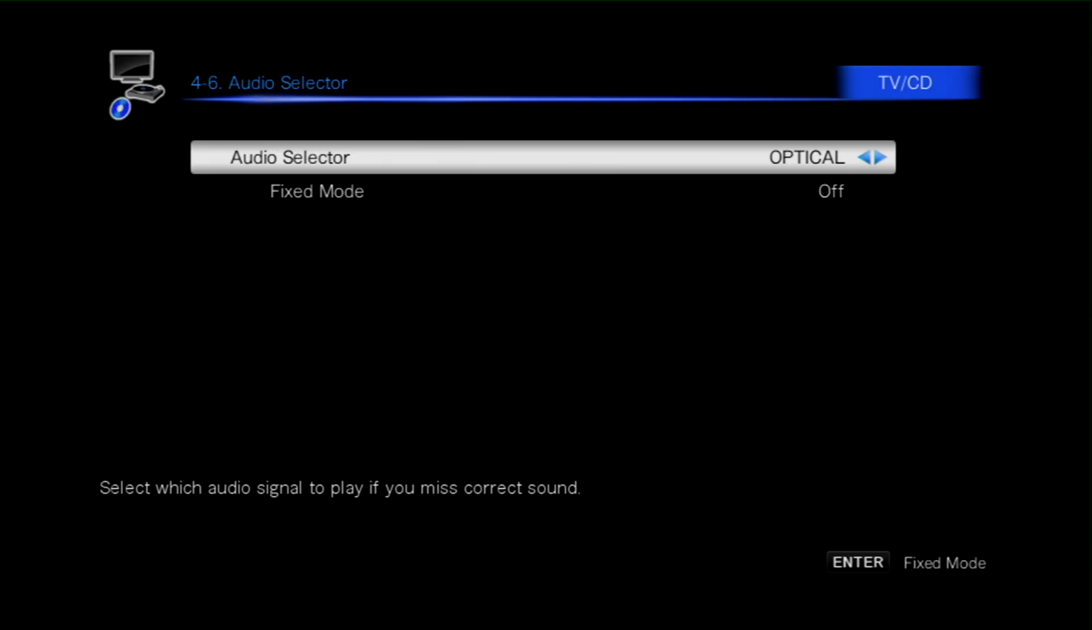So if you have a lot of uncompressed high-resolution audio, you can run the analog into the TX-NR626 to get a better sound quality or different sound quality than the optical connection. And now we're all done in the 626, so we can move over to the media player and make sure that's set up correctly.